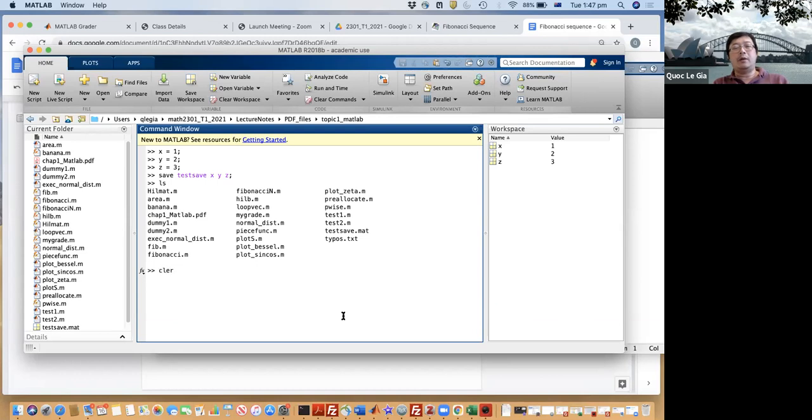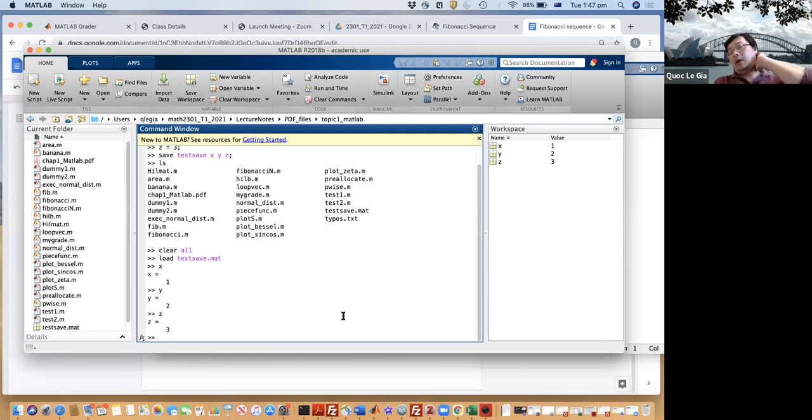And you can load it. If I clear all, this means I clear all the variables, then I load test save.mat, and I have all the variables, X, Y, and Z. So you can save all the previous computation into binary files. That is save and load. Or you can save as a text file. Then there are the commands fopen and fclose.